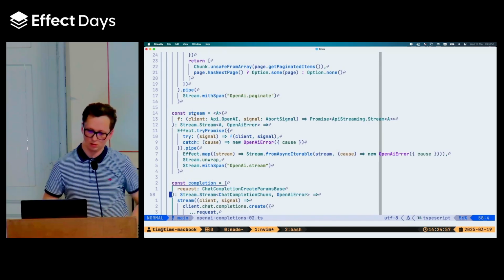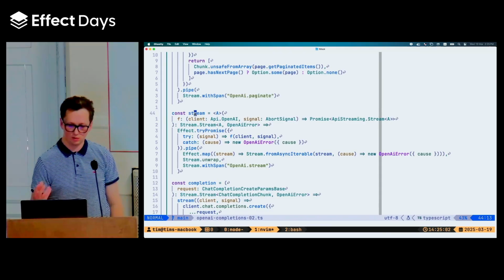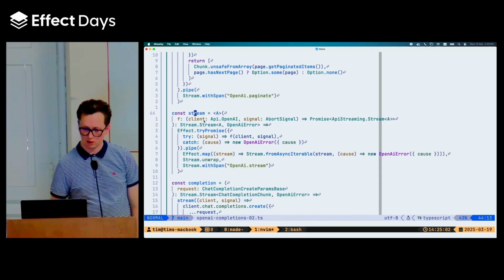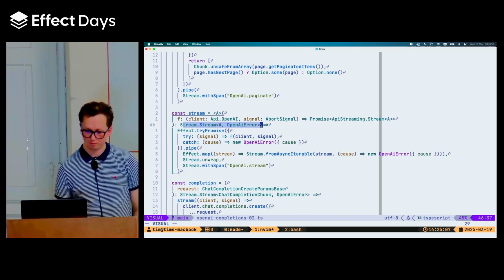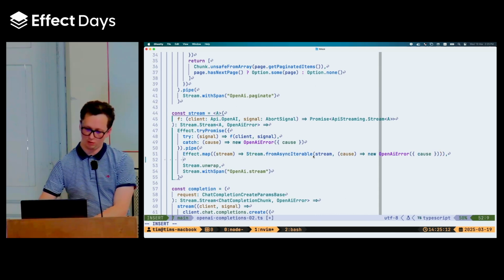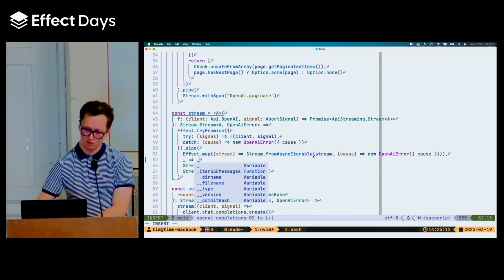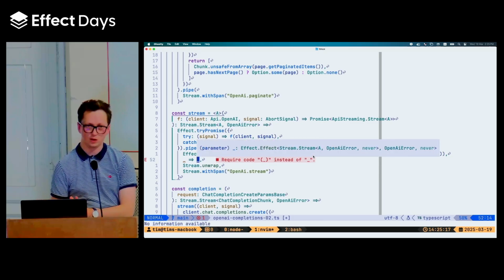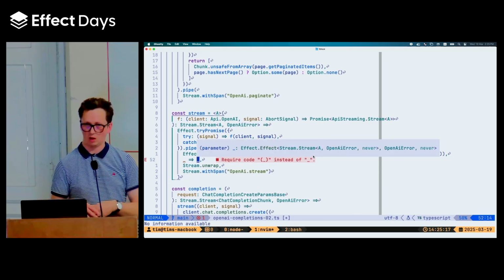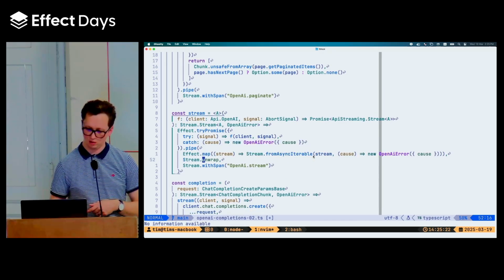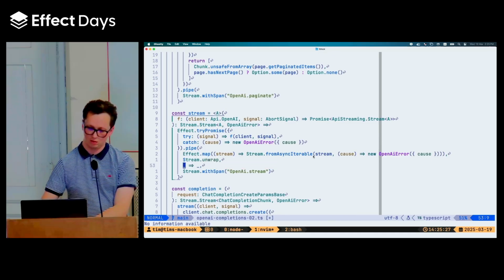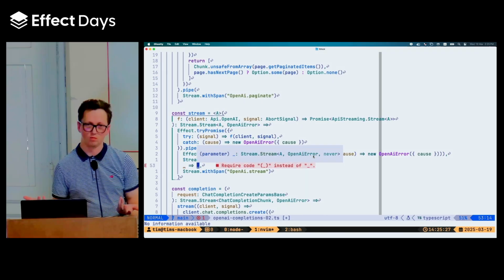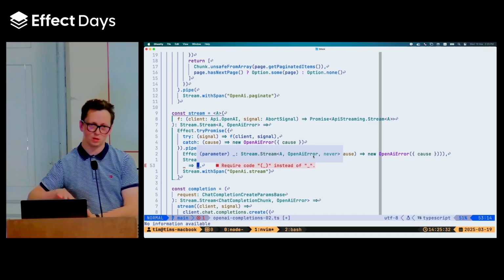So the first thing we did was create this stream helper, which unwraps OpenAI streams and then gives back an Effect stream. And we did that using Stream.fromAsyncIterable. And it's worth noting at this point, we have this type here: an Effect with a stream inside of it. Whenever you have an Effect with a stream in it, you can unwrap it using the Stream.unwrap API. So now we have a stream which has the effect embedded inside of it.